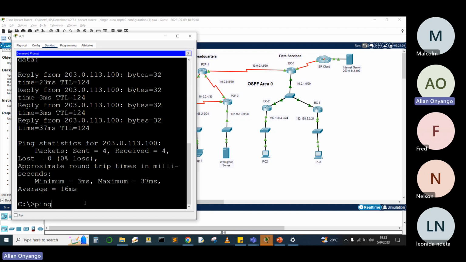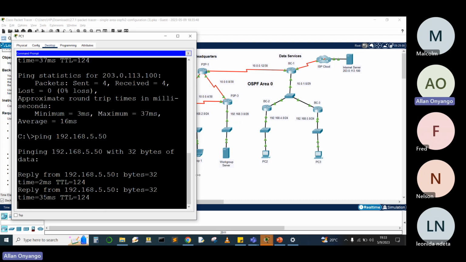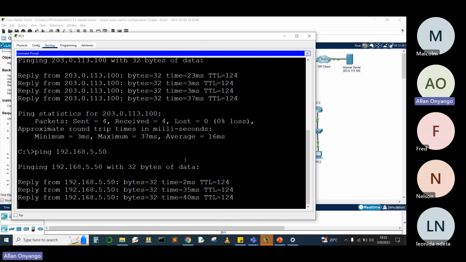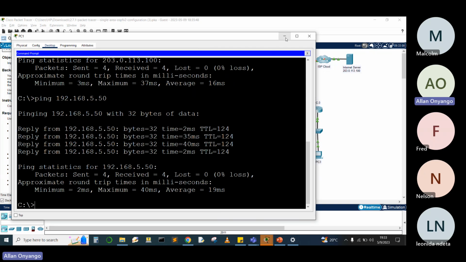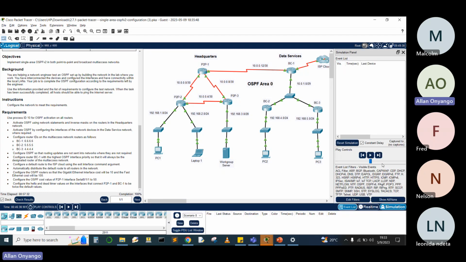So I'm gonna ping PC3 from PC1 right here, and I'll just need to do a ping and put the IP there, and clearly you can see that there's communication throughout my network. My network is completely reachable from any part. They can ping the internet, and they can even ping from another headquarters, from the data services to the headquarters, back and forth. Yes, it is able to ping, and traffic was actually moving there.